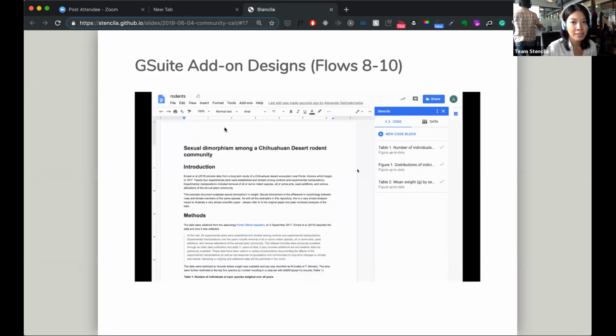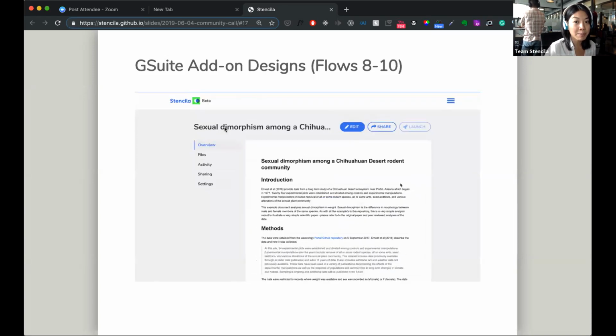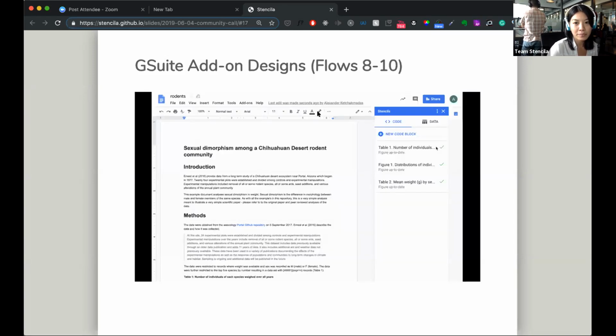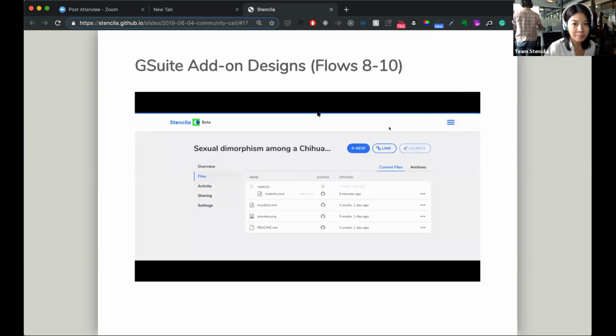So here I'm publishing a document, and it would create a published link that's hosted by us, and a user could view the paper. And next we'll be stopping the published link, so it'll remove the link when they stop sharing. And lastly, converting a document back to an R Markdown file. So you'd be able to see it back in the hub.